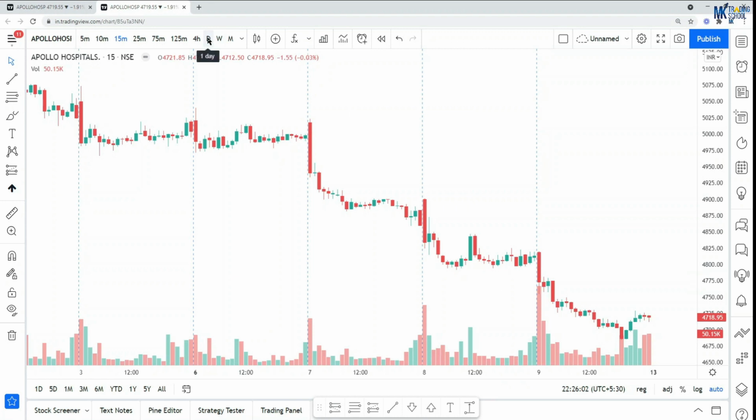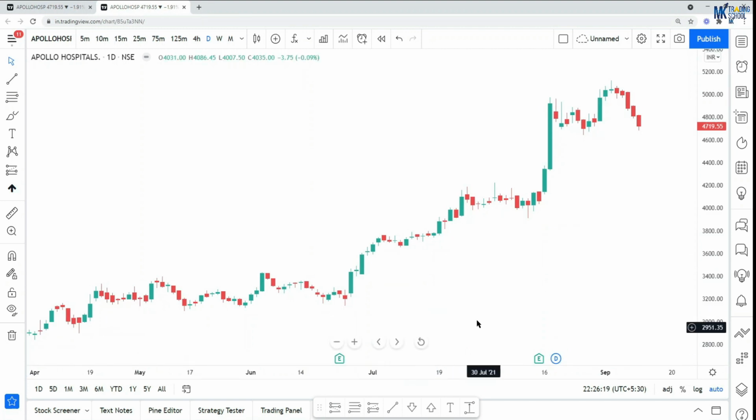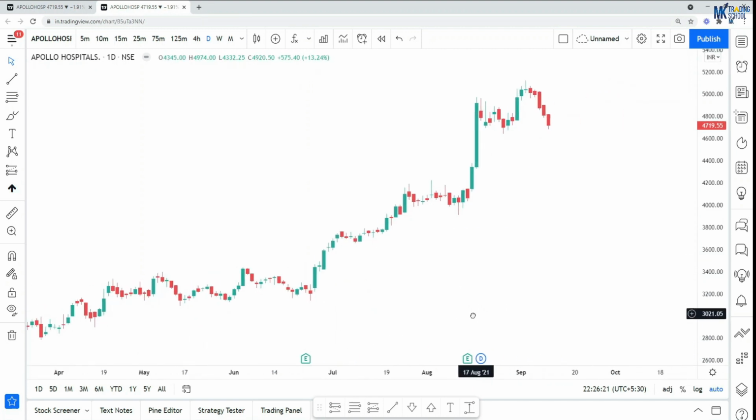Go back to daily. D stands for daily chart. I don't require the volume histogram at the moment. I will just left click on it. It gets highlighted, and I'll press the delete button on my keyboard. I repeat: left click on the volume bar, and delete deletes your volume histogram.